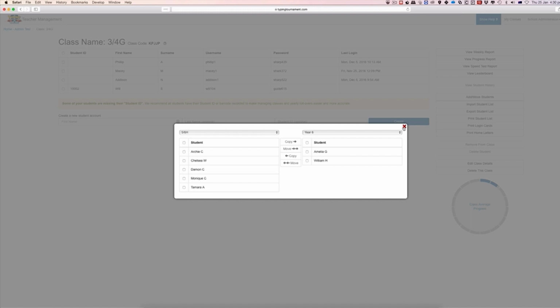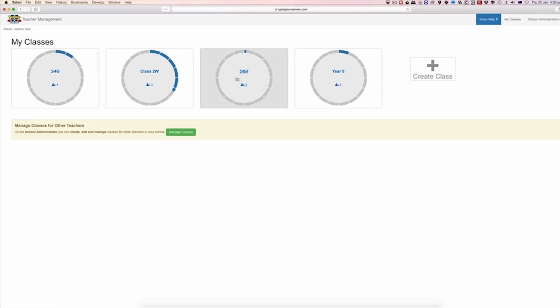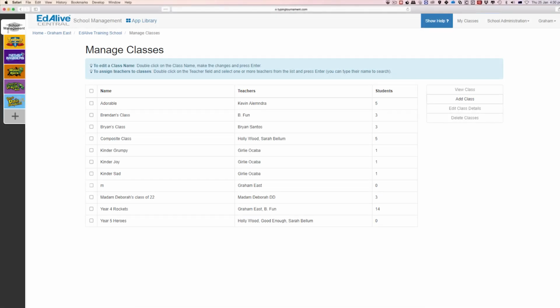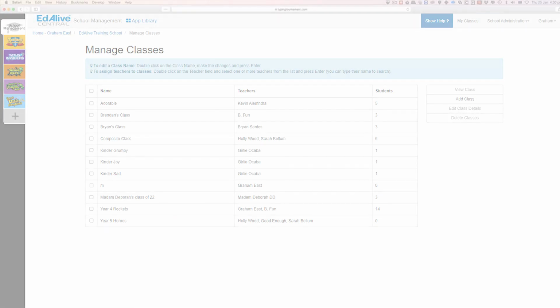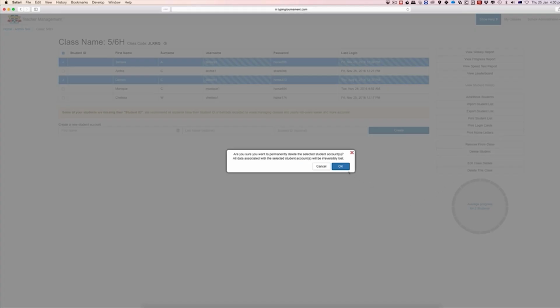Now it's time to remove the students that have left the school or are no longer enrolled. Return to the main list of students by closing any pop-ups and ensuring that you are in the correct class. From the list of students, tick the box next to the ones that are no longer enrolled, and then click the Delete Student button on the right-hand side of the list.